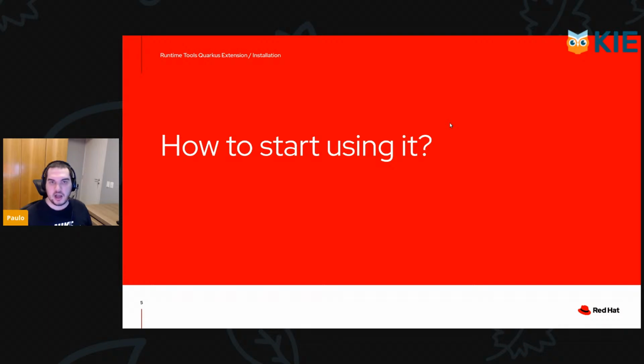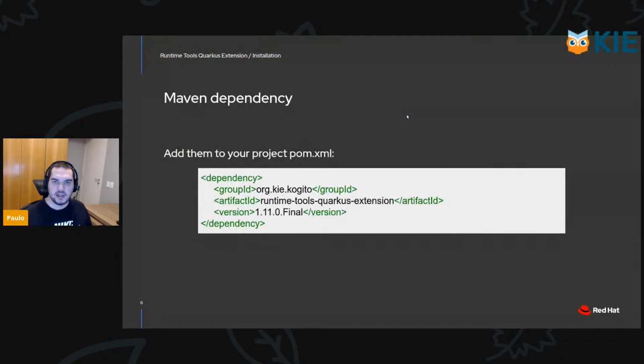So let's take a look on how to start using it. How do I install it in my application? And to do that, there are only two small steps. The first one is to add a Maven dependency to your pom.xml in your project.